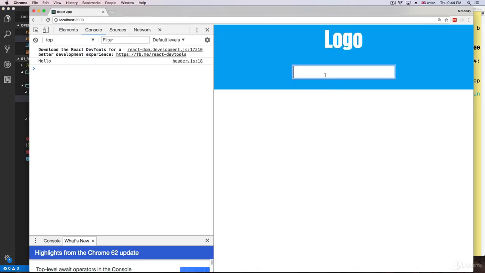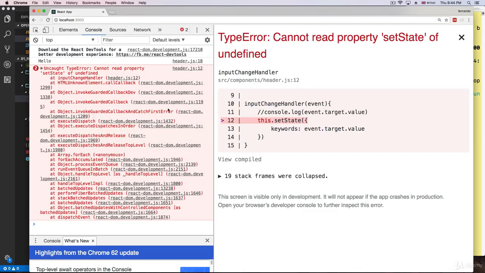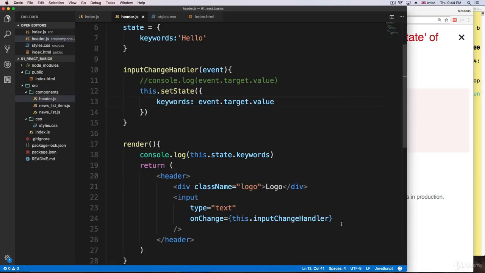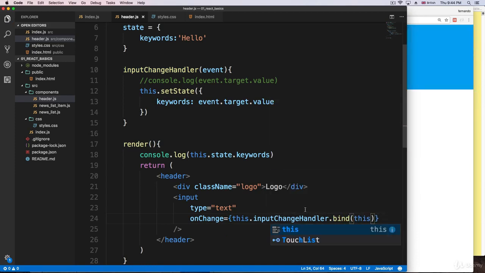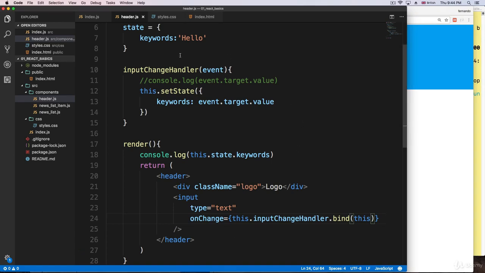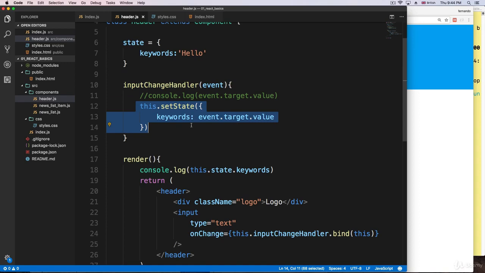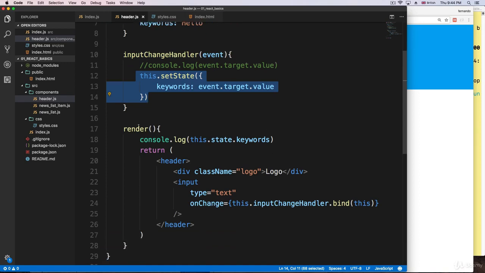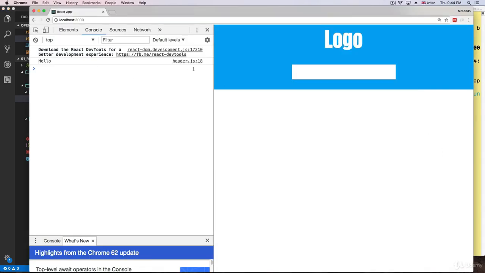Now, if I type something, we're going to get an error. And remember I told you about the bind property? I'm going to use it right now, and at the end of this section, I'm going to explain why I'm using bind and then this. So the application reloads. If I type something, it's going to go to the change handler. This one is going to set the state, and since we are setting a new state, the application is going to re-render. I'm going to type an F, and we are getting the value.